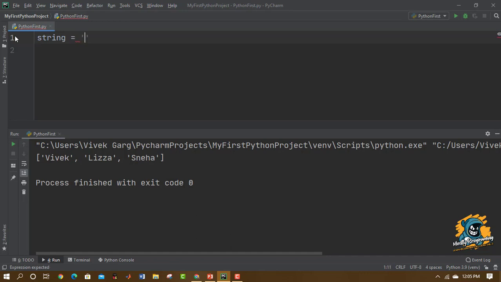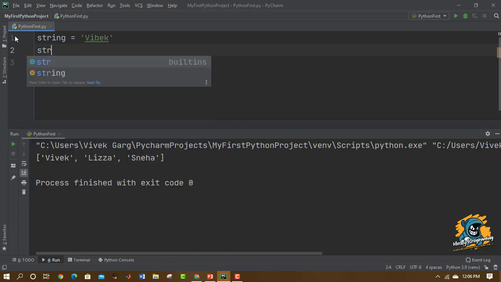Hold on a second. Vivek. Then suppose I wrote here Vibek, Vivek. So I want to change the third character, that means the element at the second index, the character at the second index to V. How I can do that is simply take another string or even the same string.